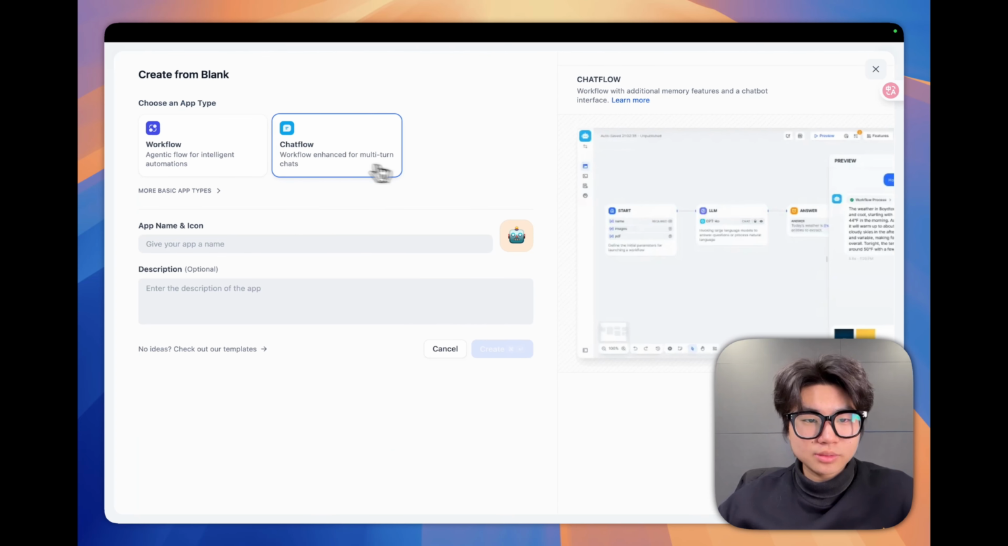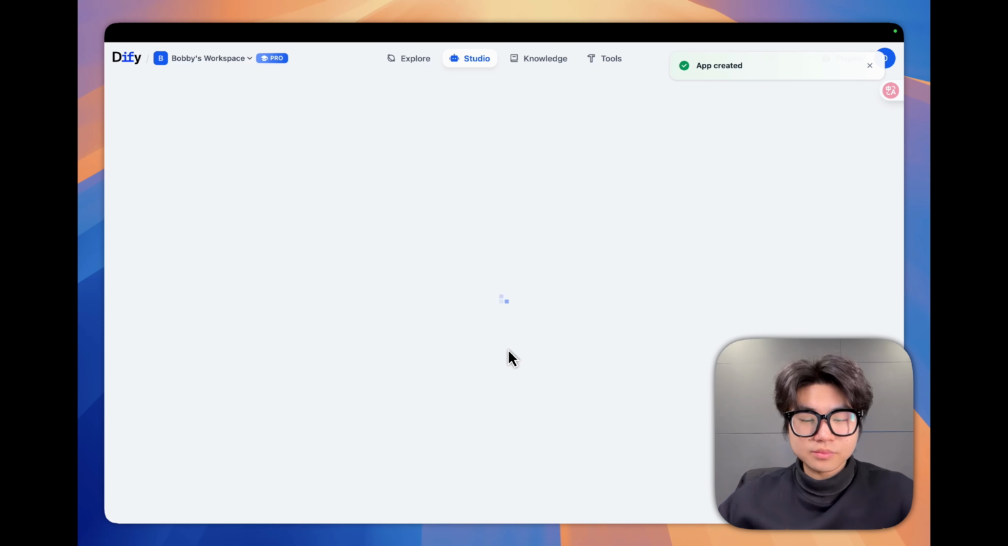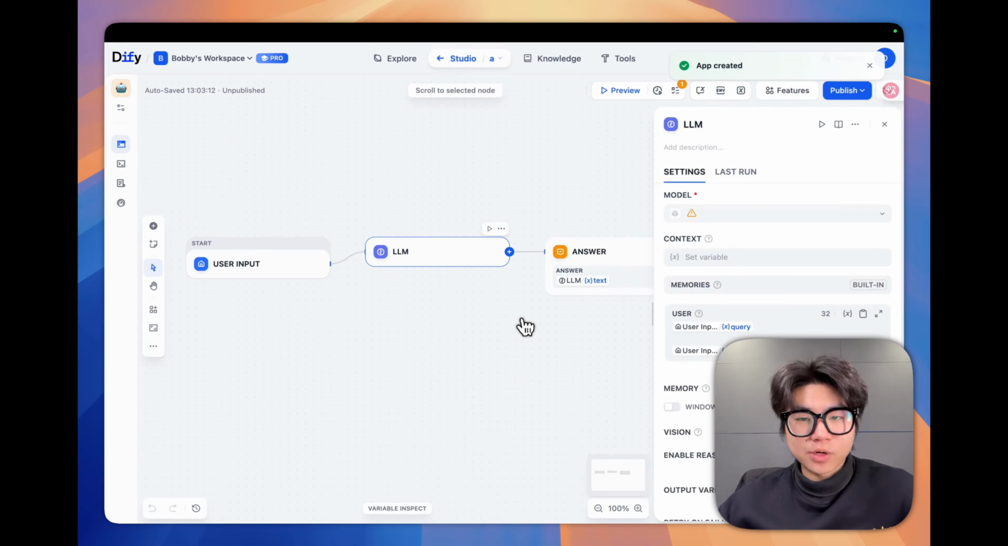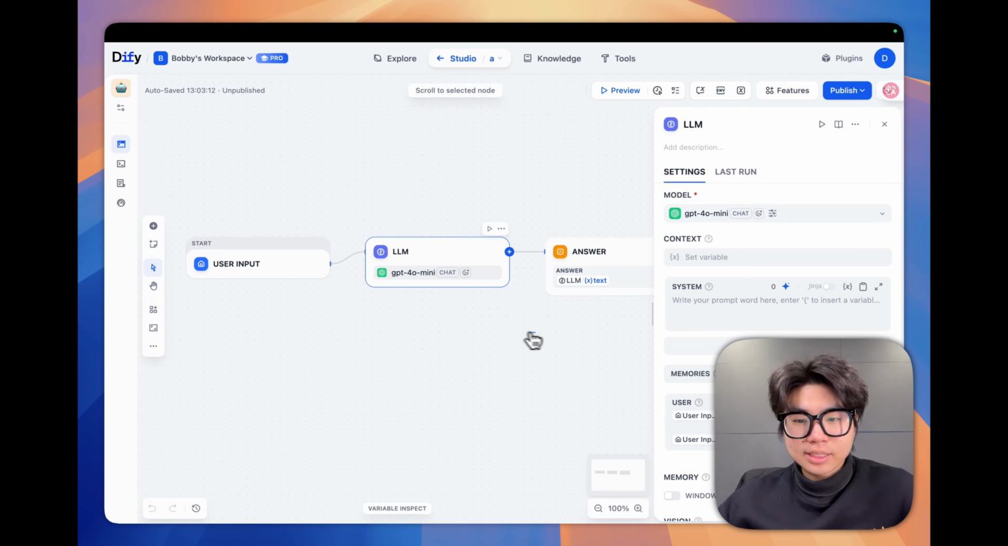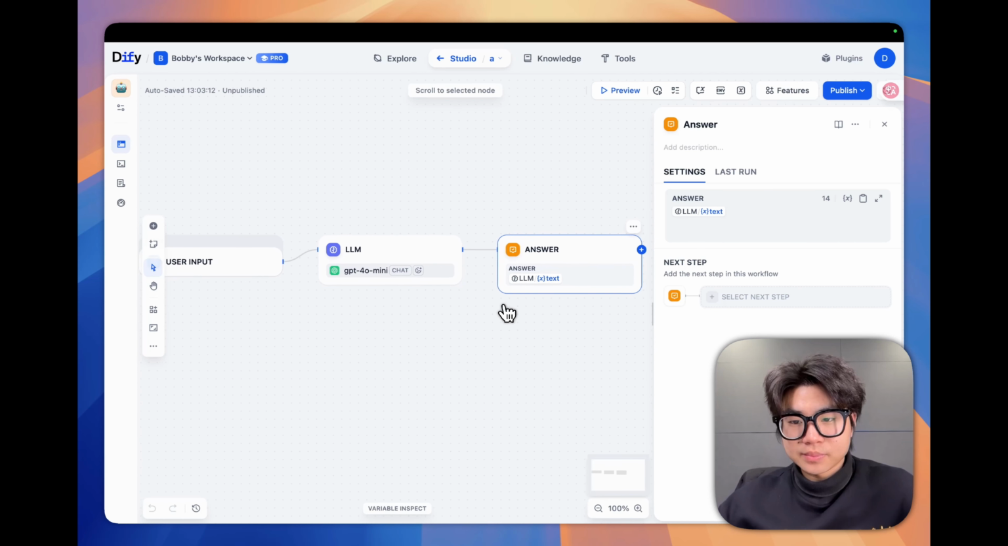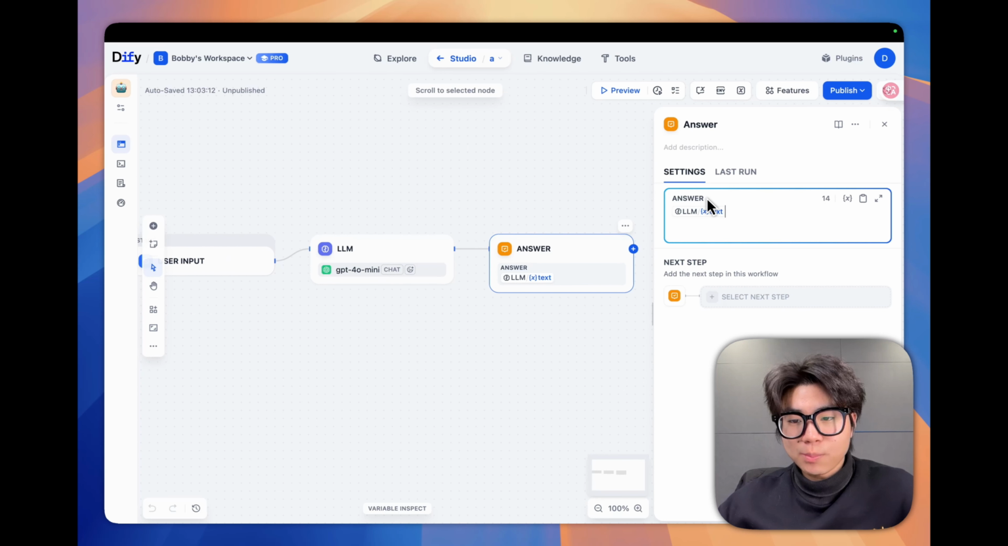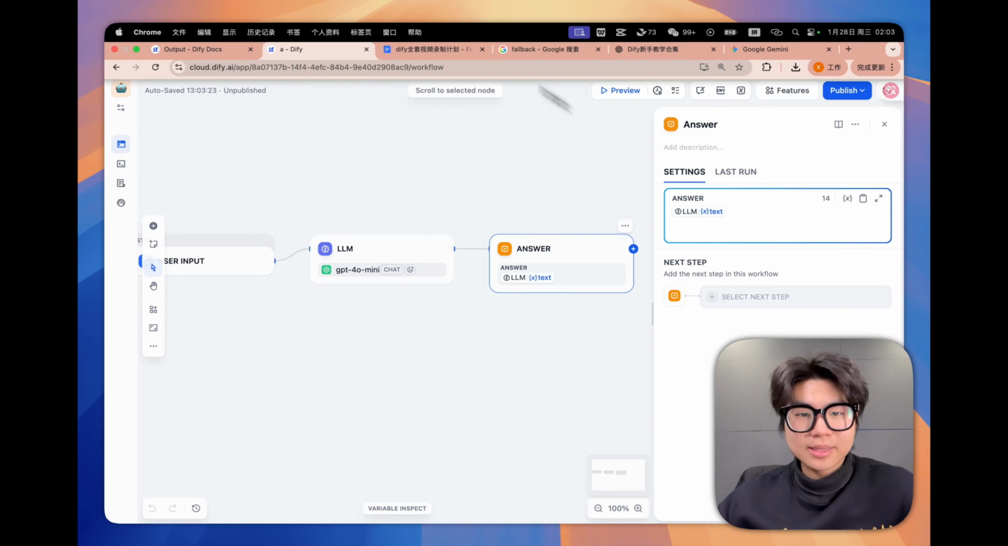So what about chat flow? When you set up a chat flow, it will create an answer node here. So you see, it will be an answer directly based on this LLM node. And that is the difference.